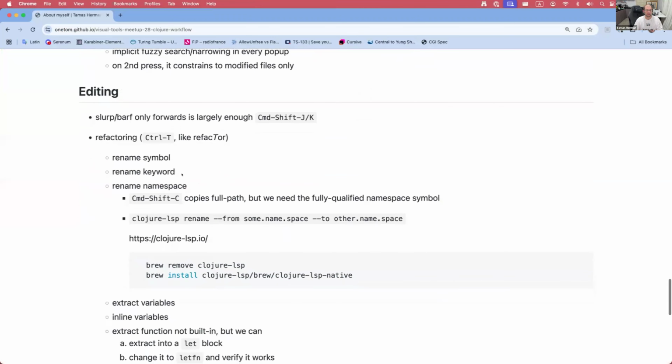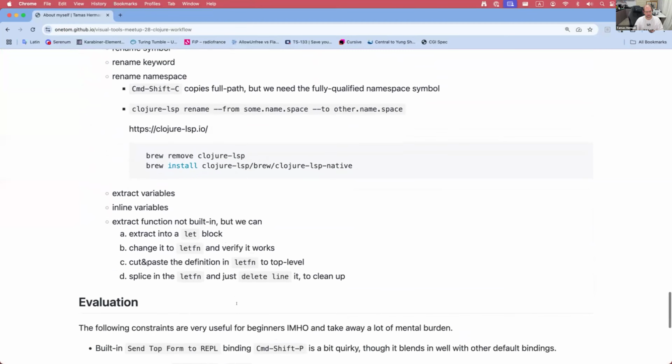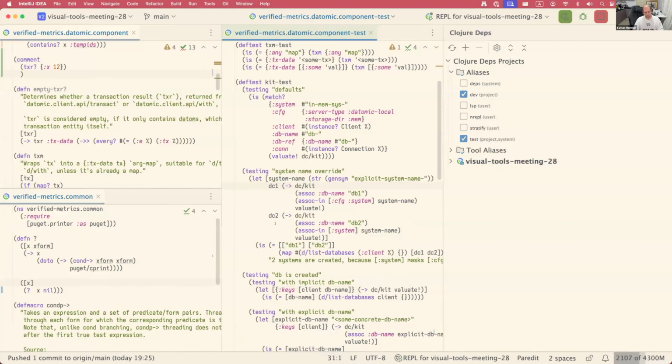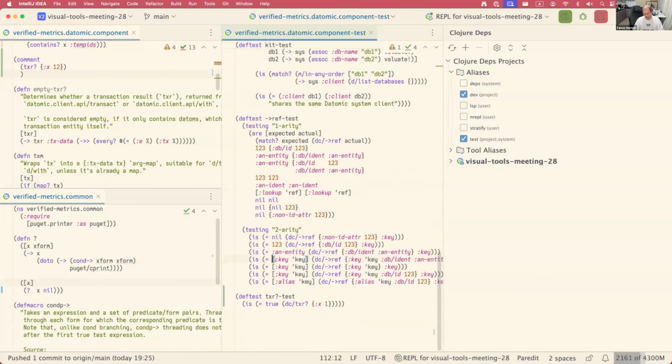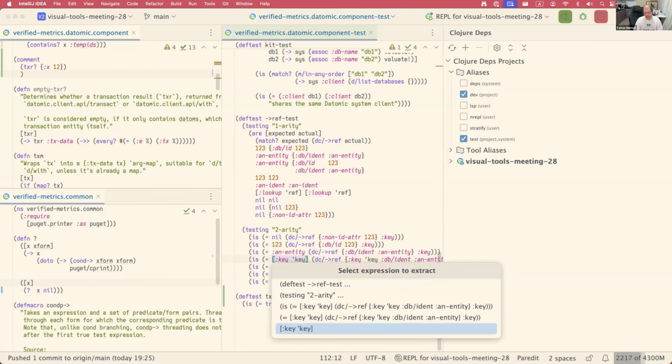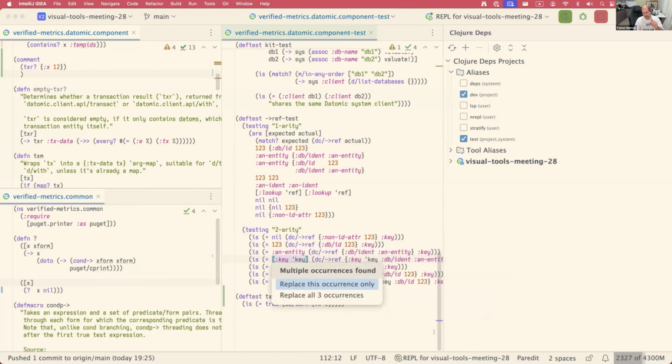And then, yeah, refactoring, maybe I show refactoring, and that's the last of it. So it doesn't do namespace rename to move it around the directory hierarchy. You can only rename the last piece of the namespace. But for example, you can do Control T, introduce variable. You select which form you want to extract, and it automatically recognizes there are multiple of those. So I can extract all 3, and then it asks what the context should be.